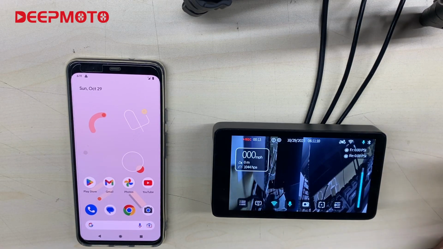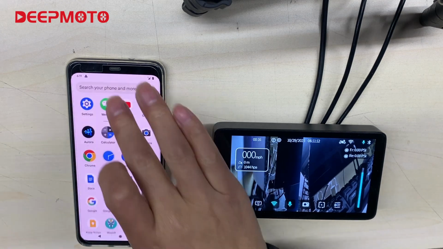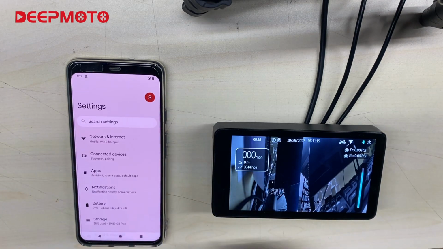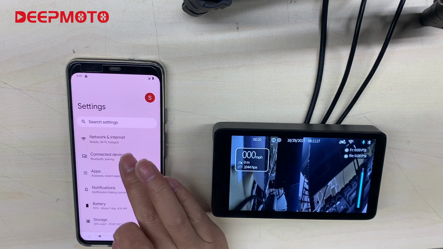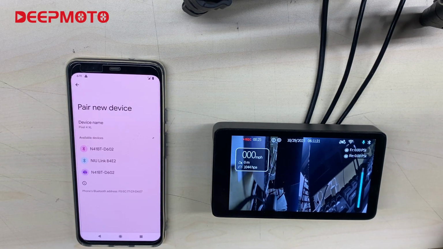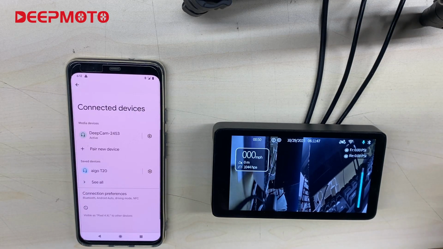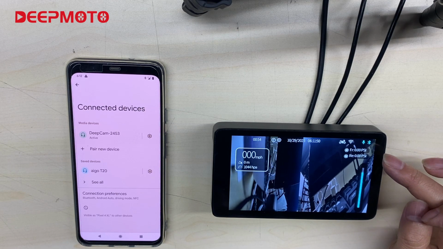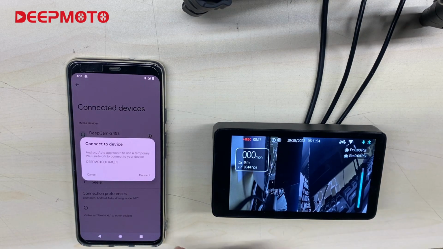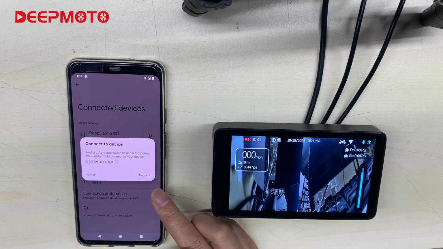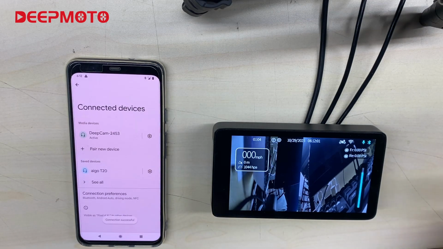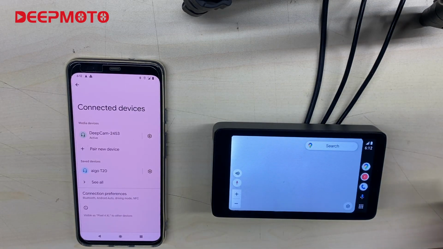Now start the screencasting operation. First, go to the phone settings, select Bluetooth, and connect to the recorder's Bluetooth signal. Once connected successfully, the Bluetooth icon in the recorder's status bar will turn green. A screen mirroring connection prompt will appear on the phone. Select to connect, and you can enter the auto screen mirroring interface.